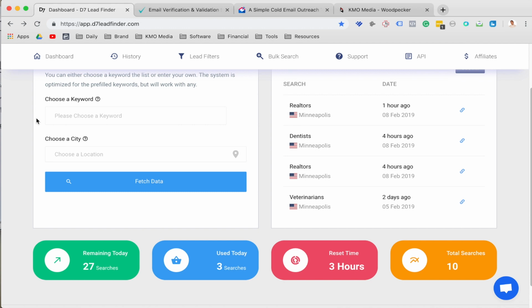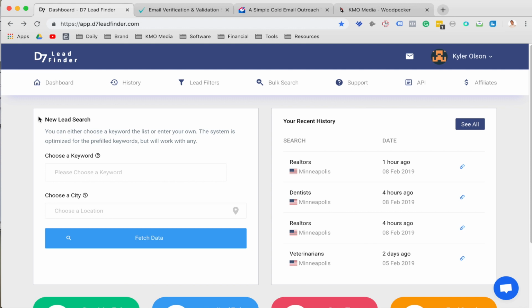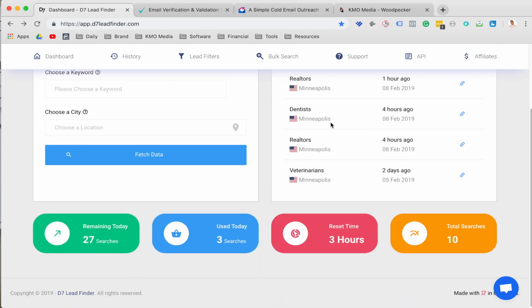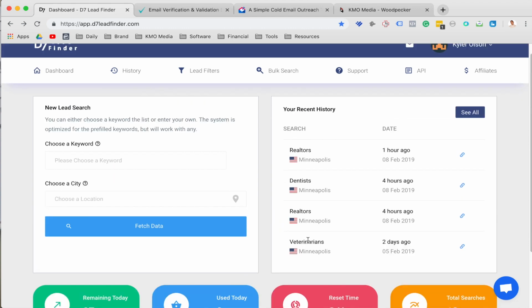Now, anyways, this is what D7 Lead Finder looks like. So this is after you've made an account and registered, and it will bring you to the dashboard. So that's where I'm at right now. And so you have two boxes. You have the little left box over here that's new lead search, and this is where you'll do all your searching. And then over here you have your recent history, and then at the bottom you also have your total amount of searches, how many you have remaining for the day, and things like that.